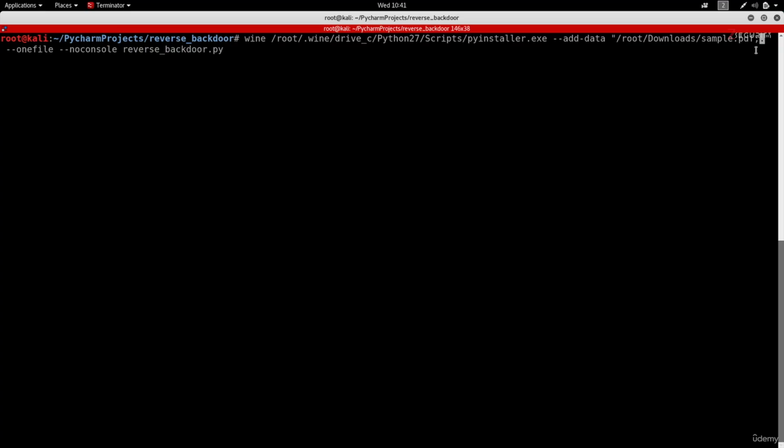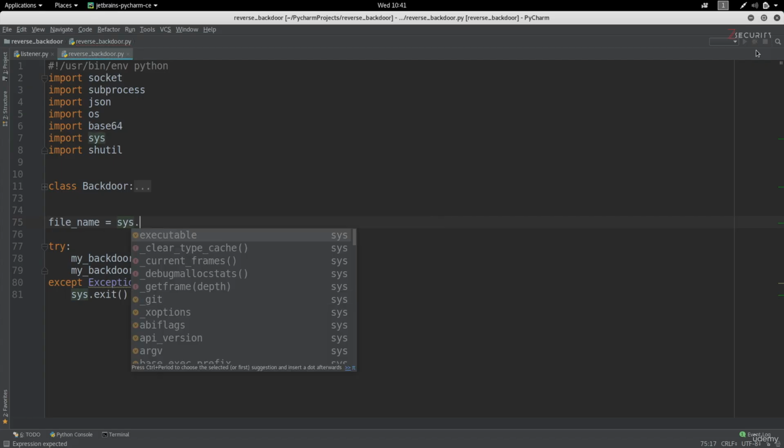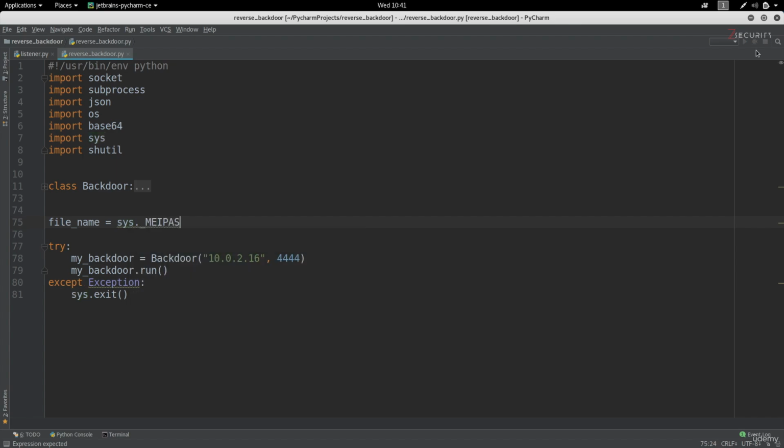This default location can be accessed by doing sys._MEIPASS. And then we're going to follow this by the file name, and my file name is sample.pdf. Now, the file name variable is going to contain the full location on the target system where the sample.pdf is going to be stored. So this right here will be replaced by the default location where PyInstaller places the files that we package with our program.